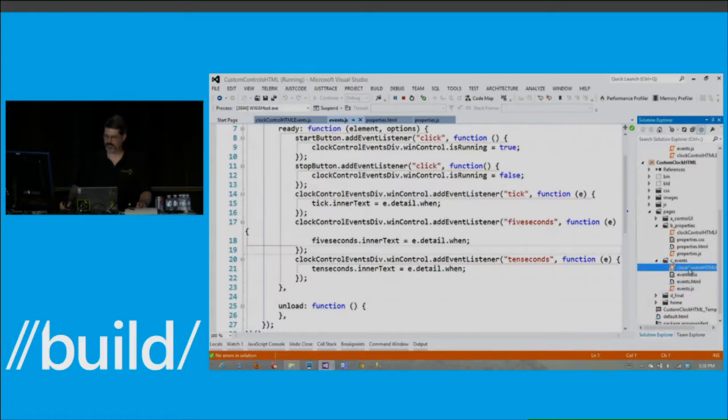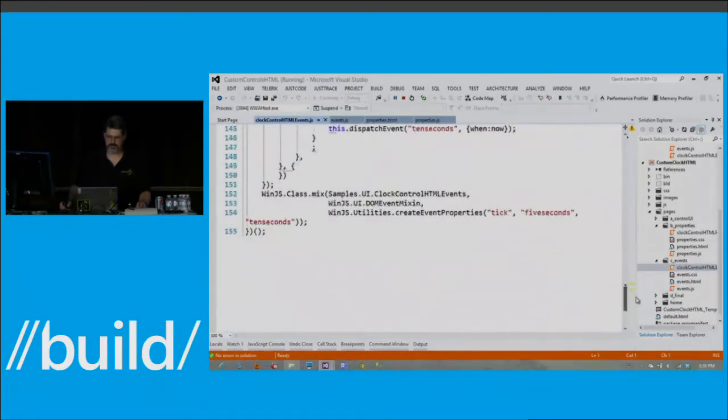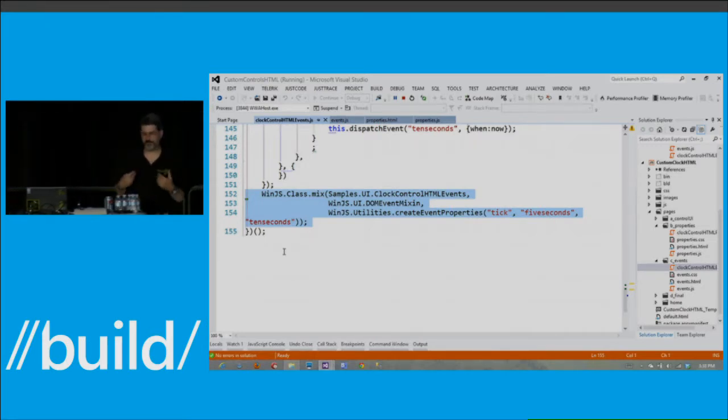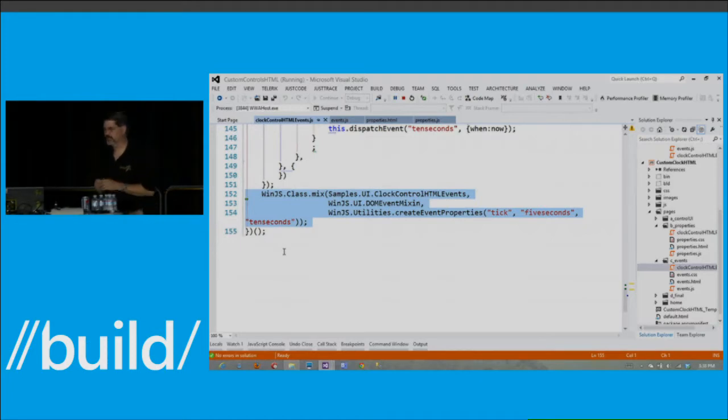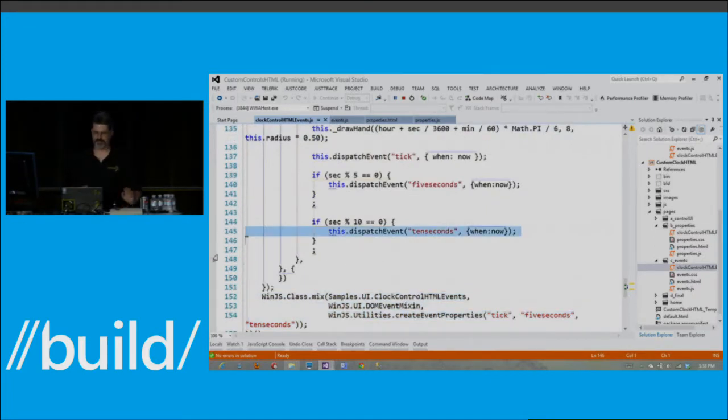If we actually look at the clock control itself, two things of note here at the bottom. I've got the mixin. The mixin is outside of the class declaration body. That's someplace I've been burned. Just wanted to call that out. And then when I want to fire off the event, all I have to call is dispatch event. And I can do that because of that mixin.